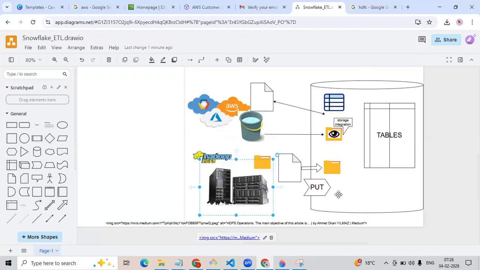What we need to do is use the PUT command. In Snowflake, we need to create a folder, which we call a stage. In Databricks, it is called a volume. Here we cannot load directly from the server. By using the PUT command, first we need to put all the files into the stage. From the stage only, we can load them into the tables.